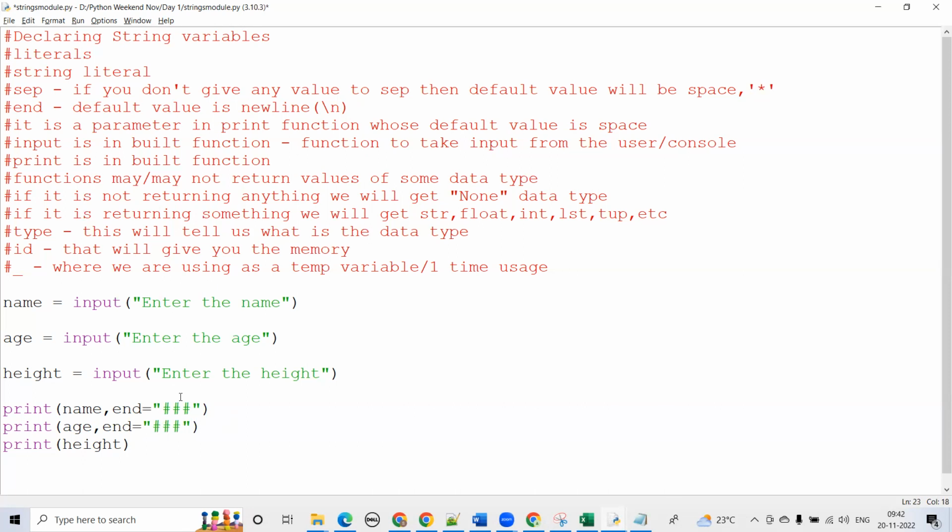Sir, can I give the default value as a space also? End equal to, yes, you can. Yes, you can give a space as the value also. Just give a space.